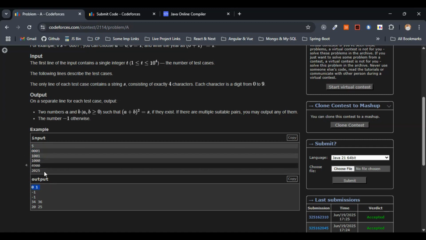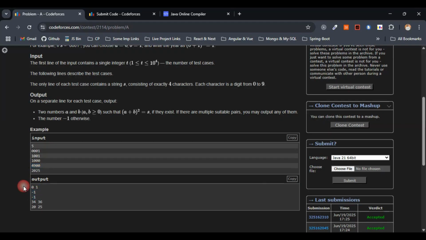For the second and third one, it is not possible, so they have given -1. For the fourth one, we can form a perfect square of 34 and 36. For the fifth one, we can form a perfect square of 20 and 25. So that's what they have given. Very simple to understand. Along with the input, they have given us wonderful examples just for the sake of understanding.